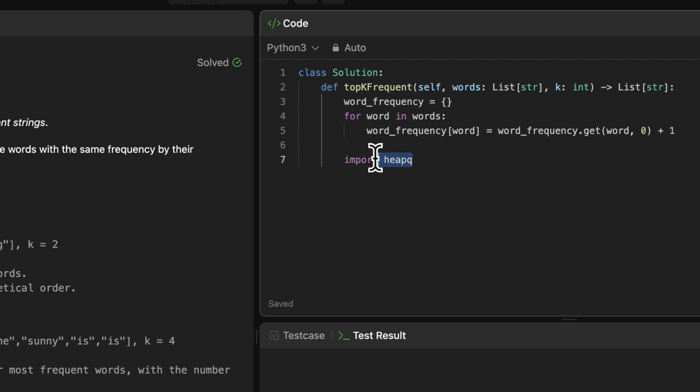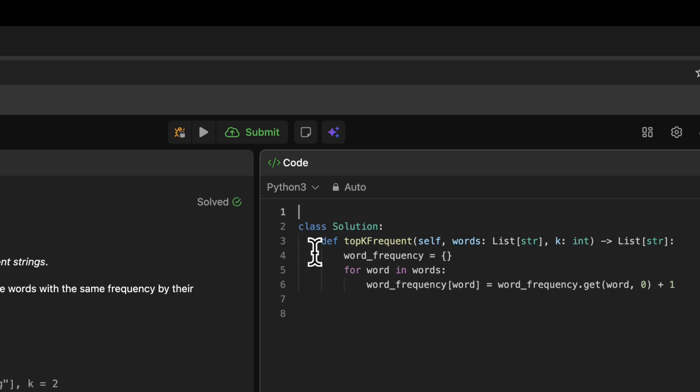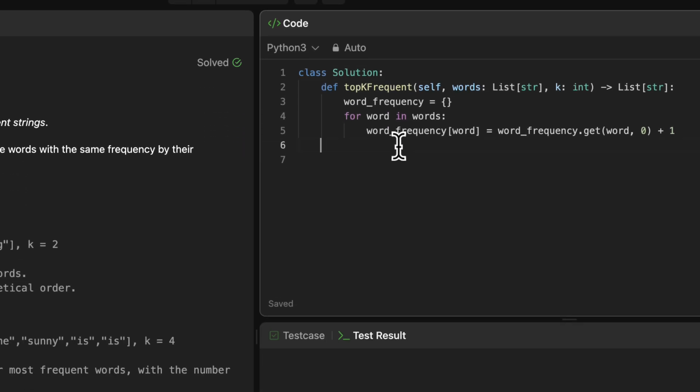Now this import function, notice that I am writing it inside this function top k frequent. You can also write the import statement at the top of the program like this. Both ways are acceptable. Let's just write it here. Okay, so we imported the heap queue module. Now I need to create a heap.